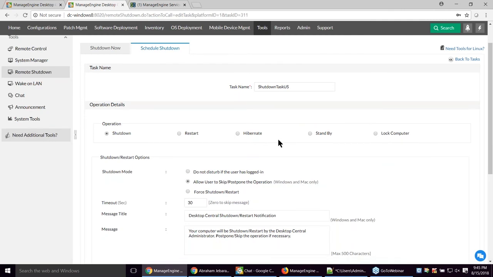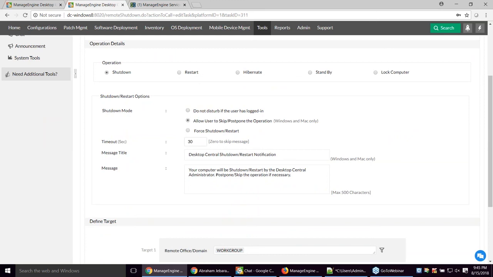Now, as per the scenario, I'm going to shut down the machines, so I'm going to select the other options available. If the user is working on that computer, then I show a prompt to the end user. And I'm providing the option to skip the reboot on the machines. So this is also feasible at this point.